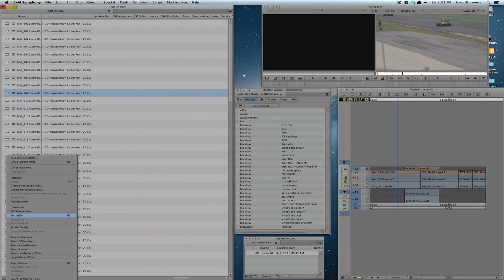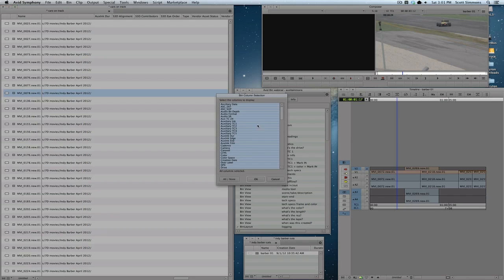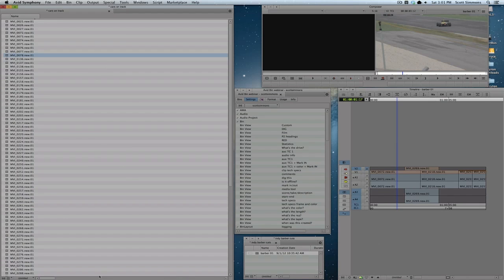If you go back to the choose columns selection box, you can turn columns on and off by clicking them, or you can drag to actually turn many of them on or off, or choose all or none. If I choose none and go back to the bin, I have no data right there. But what you can do that makes things really handy and really useful in a bin is you can save different column layouts under the pop-up at the bottom of a bin.